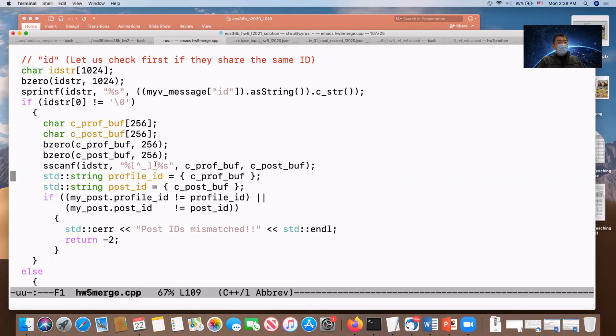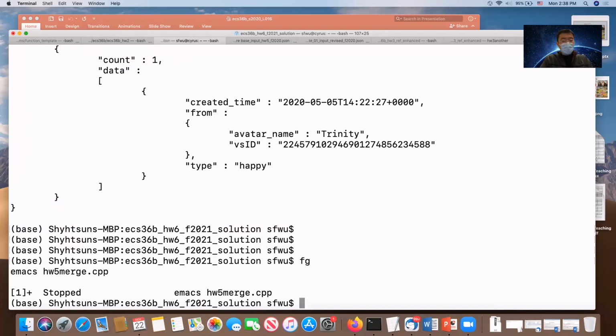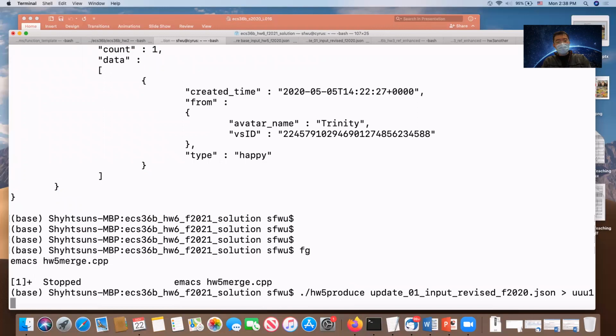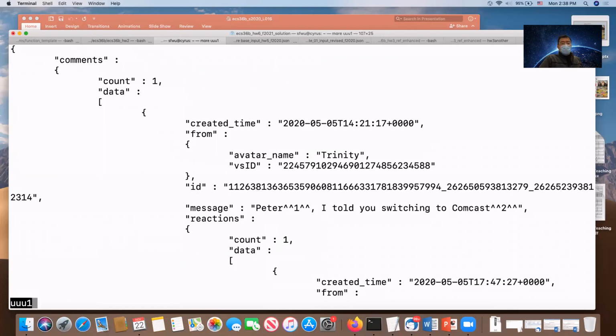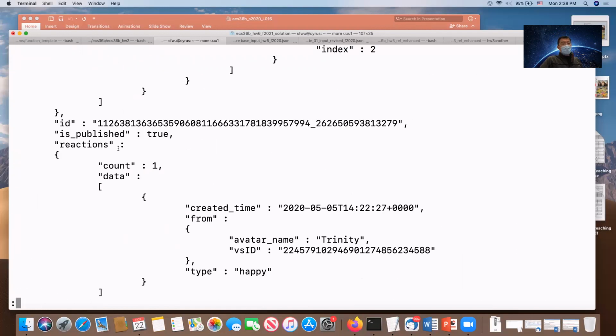Okay, by the way, let me show you this code a little bit more. Let me show you the original JSON. If you look at the ID here, the ID has two parts. One is called profile ID, one is called post ID. So I have to make sure that these two match.